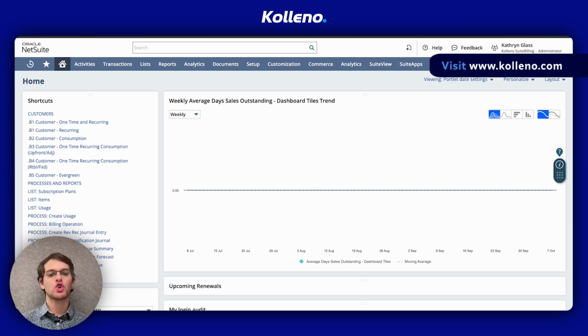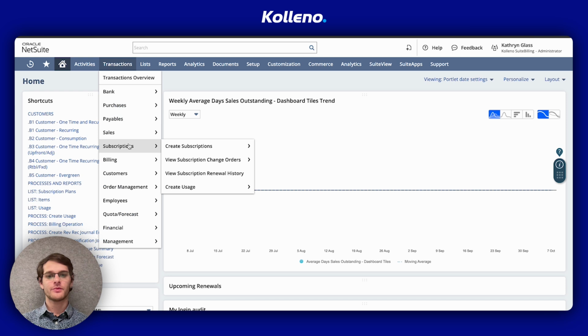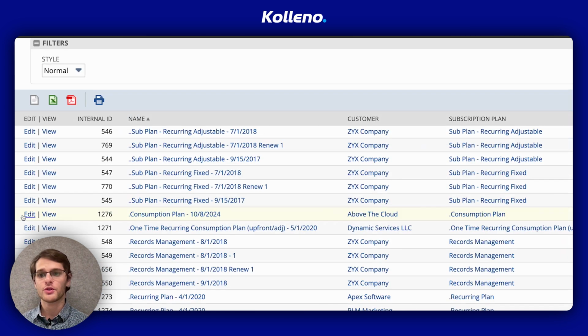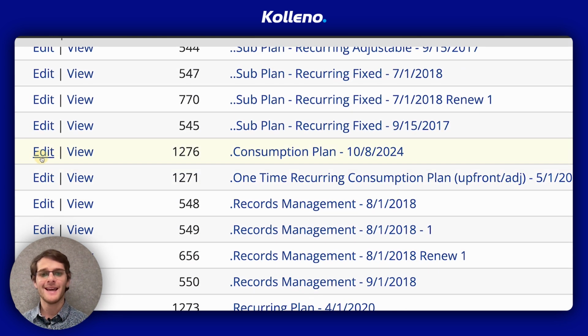Today I will show you how to activate a subscription in NetSuite. First we will go to Transactions, Subscriptions, Create Subscriptions, List. You can obviously use the global search or look in recent records to find a subscription. So here we will choose one of the subscriptions and click on the Edit button.